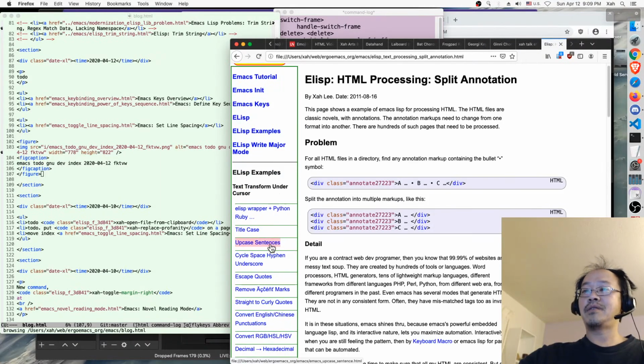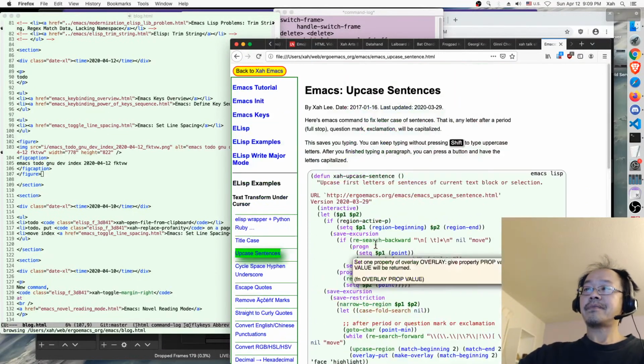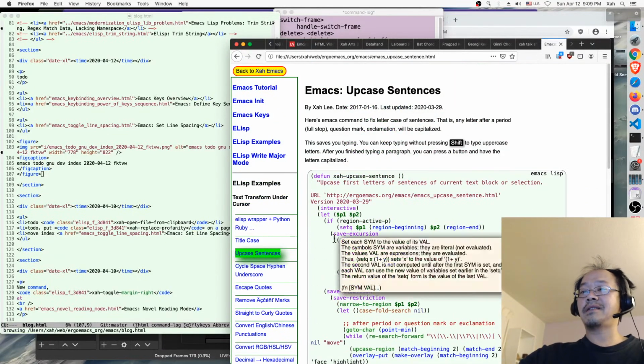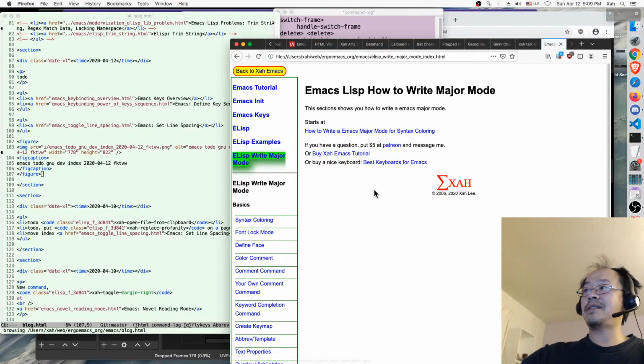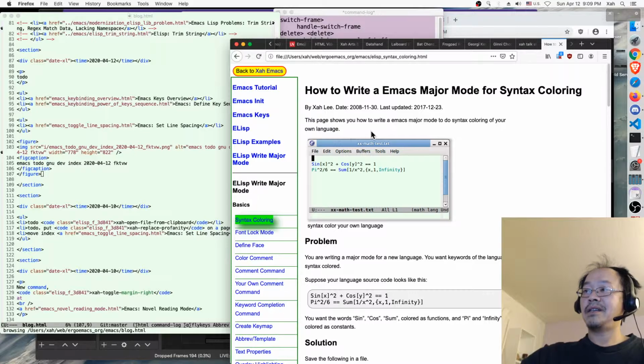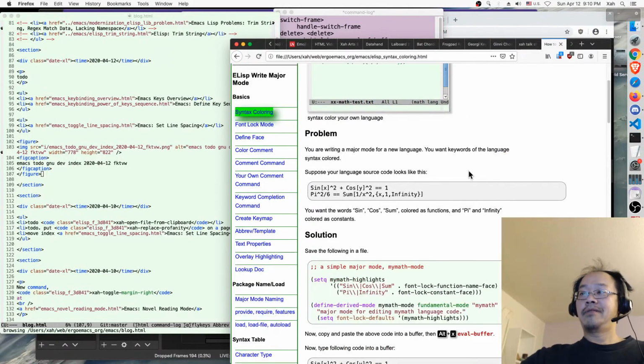For example, let me show you uppercase sentences. This does quite a lot of things. Title case, many. Then you have a section on how to write a major mode. So you read this, and in 10 minutes you will have your own Emacs Lisp major mode for your own purposes.